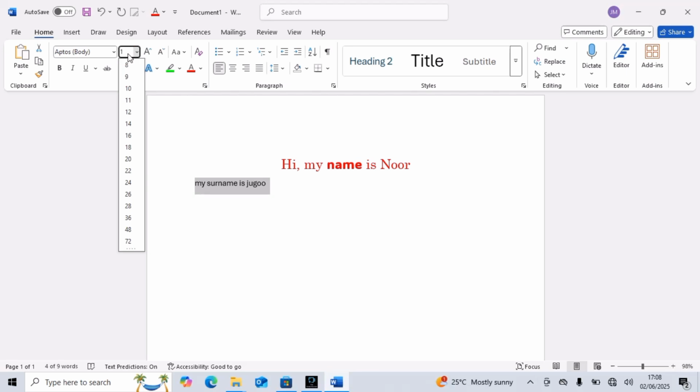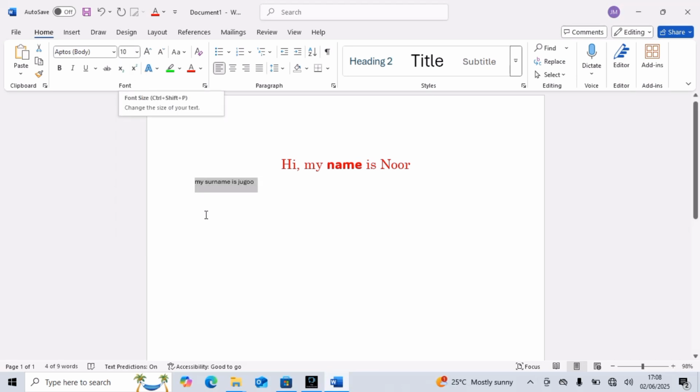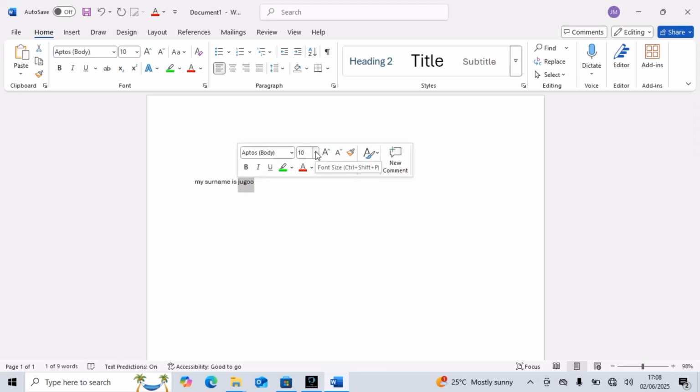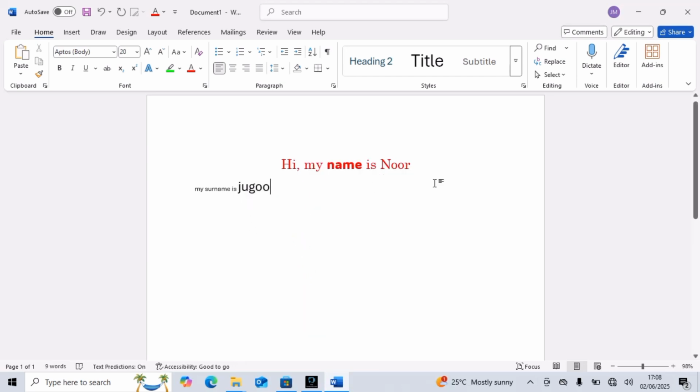Let's just put it 10. Now the size is smaller. If I put it 20, the size is bigger. And also if you want only a word to be bigger, you can just select the word and change the size. Now the size has changed, but the sentence remains the same.